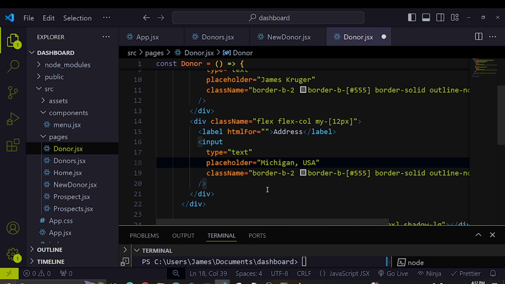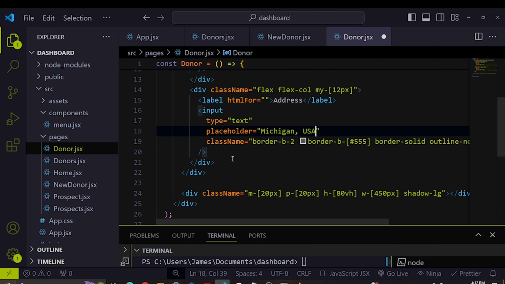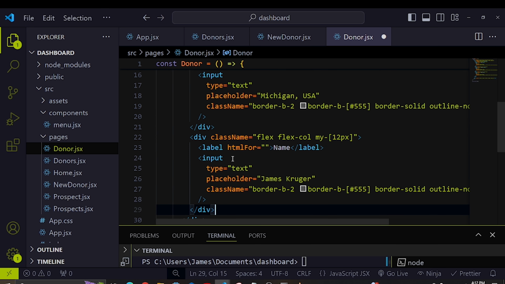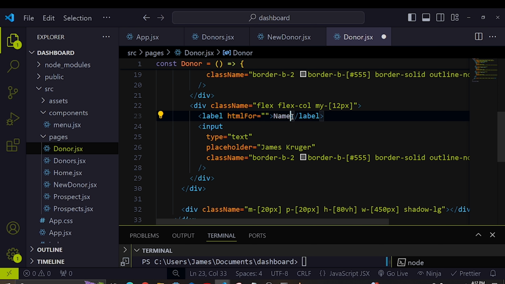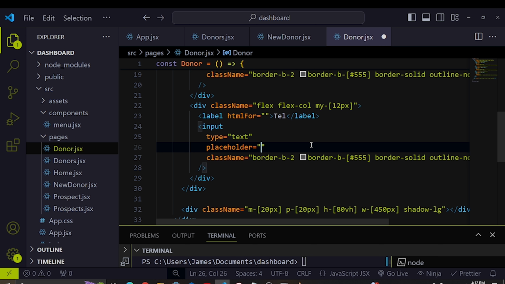Also, we are going to have under this part here. After the address, we need to have the telephone number or the phone number. So here, let's add telephone number. We are going to have the telephone number here. So let me add it right here. And I think I can just give the number here.